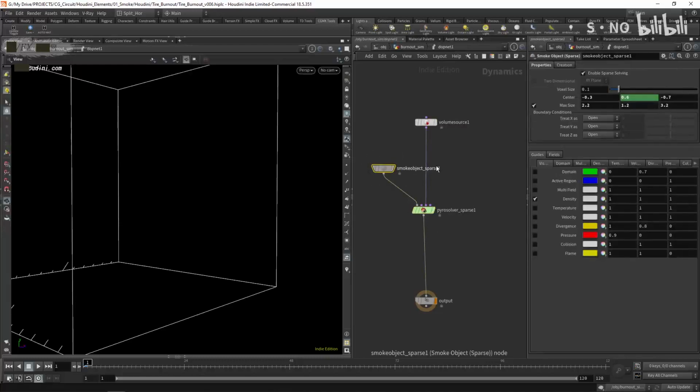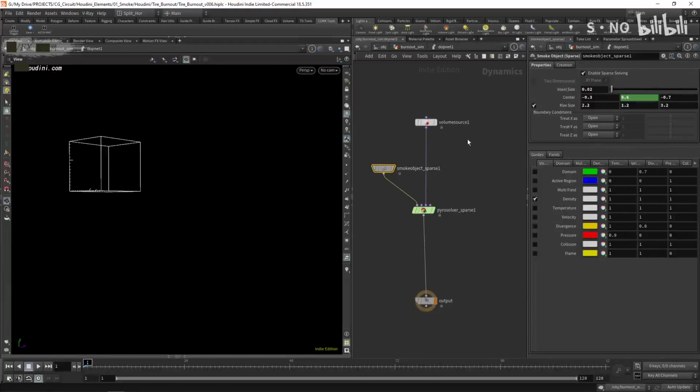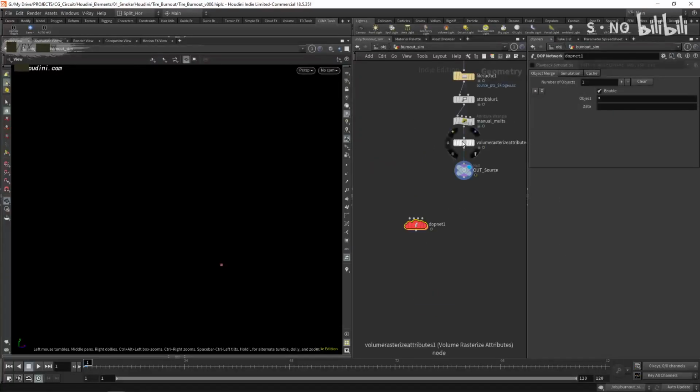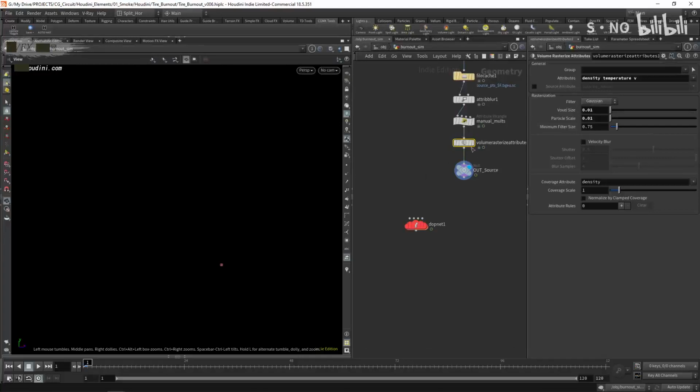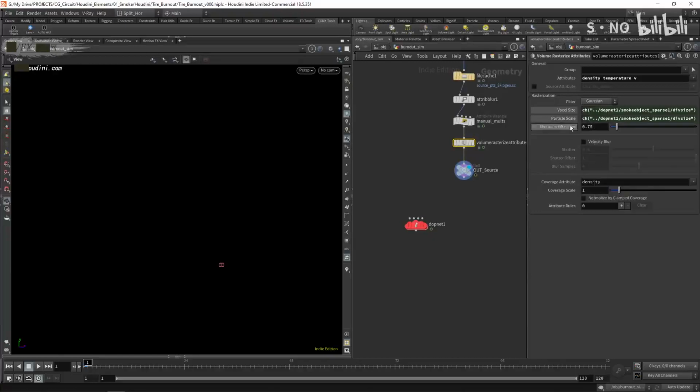And here on the smoke object, let's use the voxel size, copy parameter. Let's actually put this to 0.02. Let's go up. Here on our volume rasterize, let's relate the resolution settings of our simulation to the resolution of our source. So I'll paste relative references and paste relative references, just making sure that the particle scale is going to be slightly bigger than the voxel size. So I'll just multiply this by 1.2. And that way we have a particle size that's always slightly bigger than the voxel.